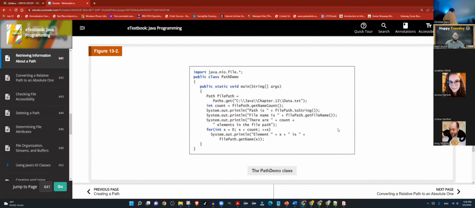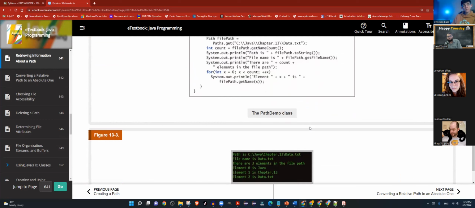Here is your example to look at. As you can see in this example, the author used an absolute path, not a relative path. And in this absolute path, she's trying to look for data.txt. And after she does that, she's asking the file path to give me the count, the name count. So the name count here is 3.